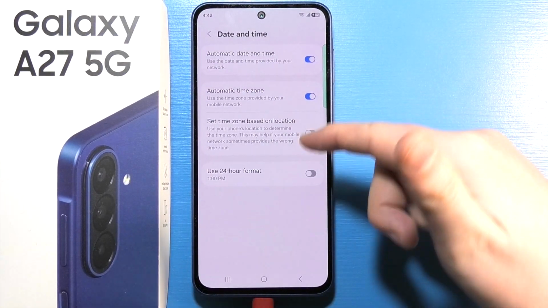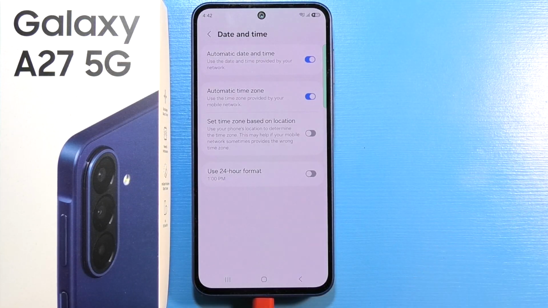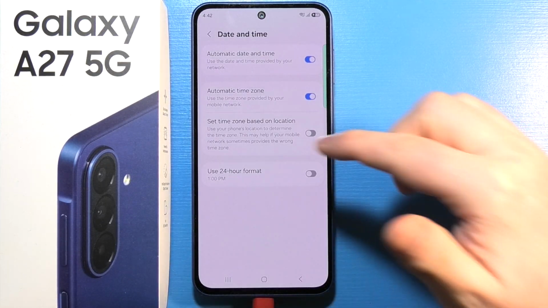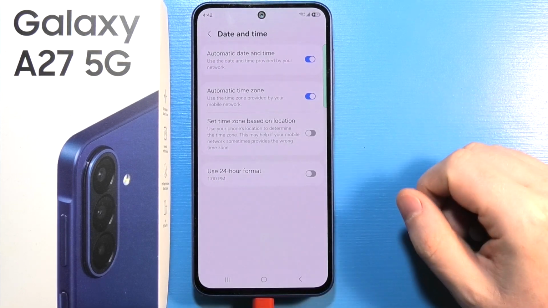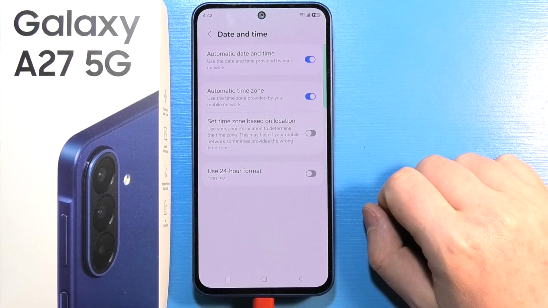Also, I should mention set time zone based on location. What it does, it basically tries to track your location and then adjust the time zone so it's perfect and you won't encounter any, as I said, synchronization issues.